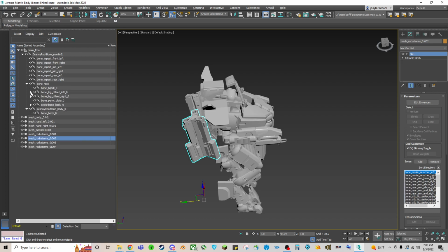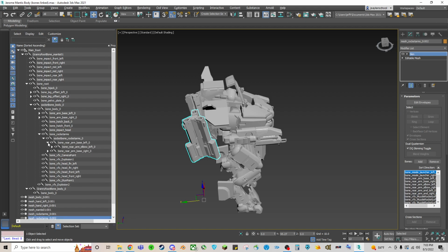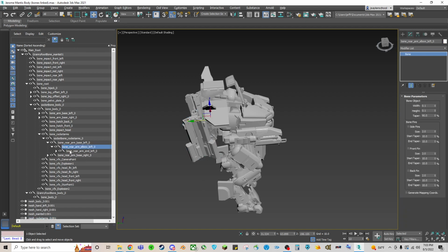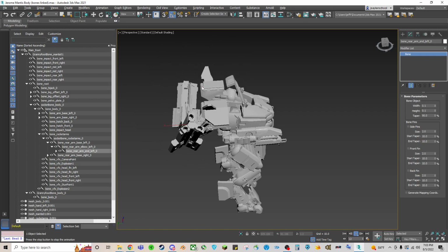So I can say, these are the legs. I don't want the legs. I want the body, rocket arms, base left. Okay, I can move this out now, and then I can hit play, and now it's at that offset. So if you find things that are off there, you can bring them back into position and then have the animation play.